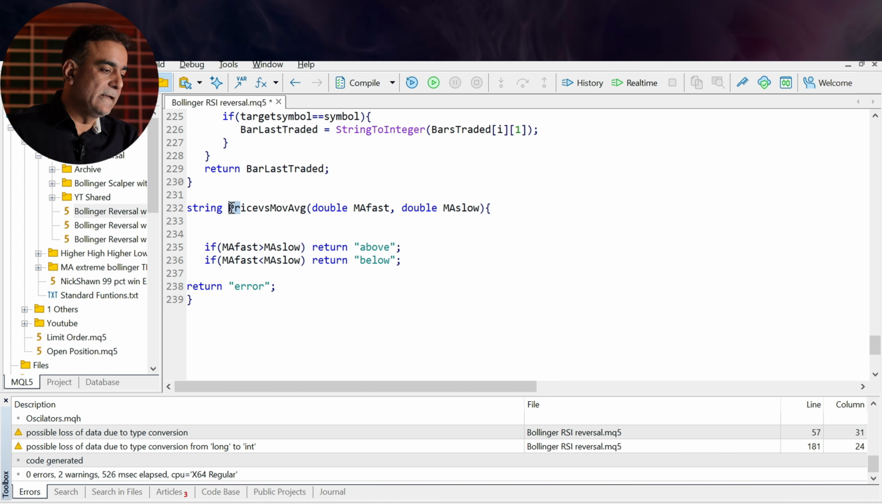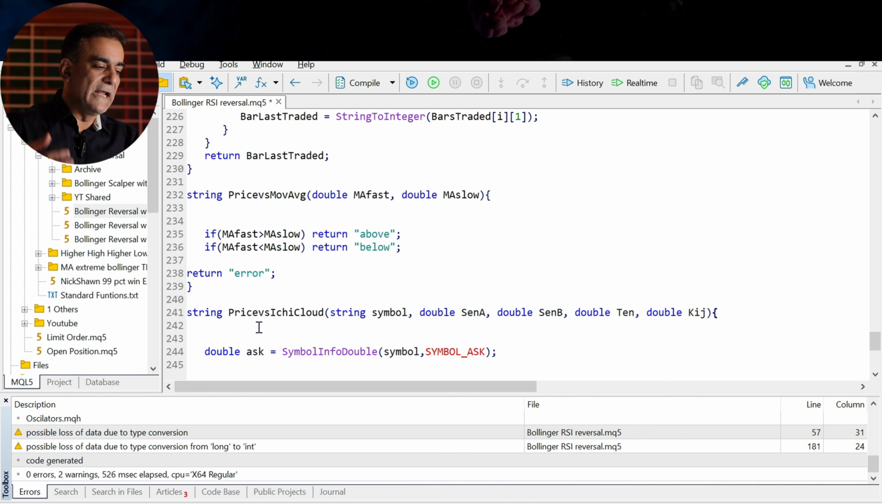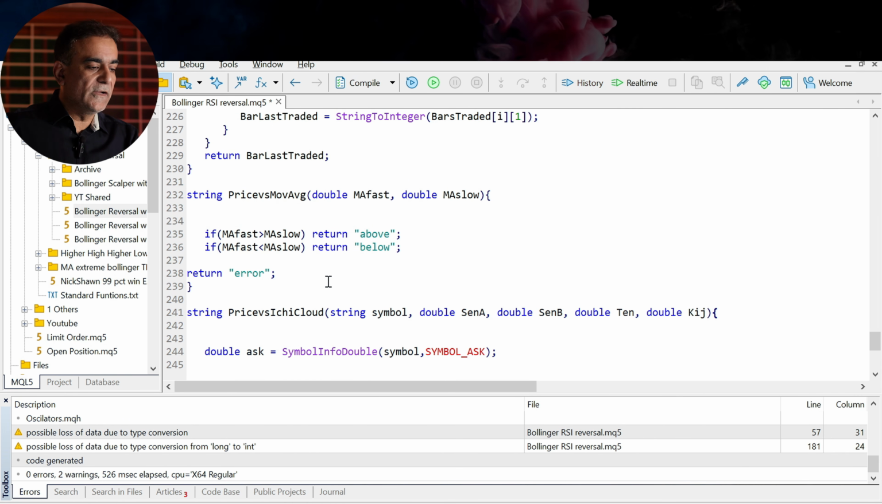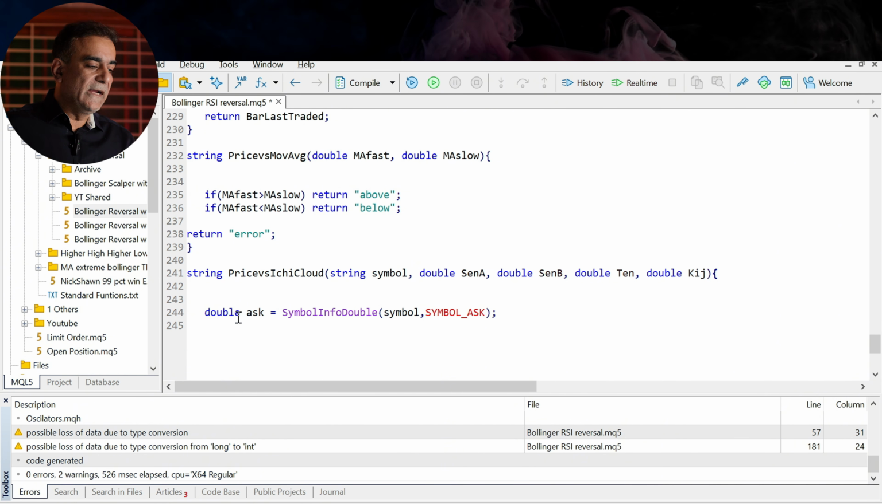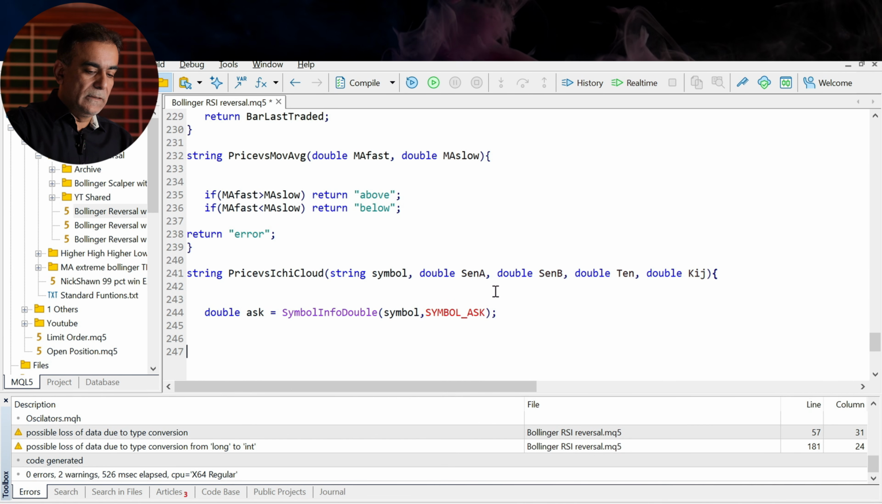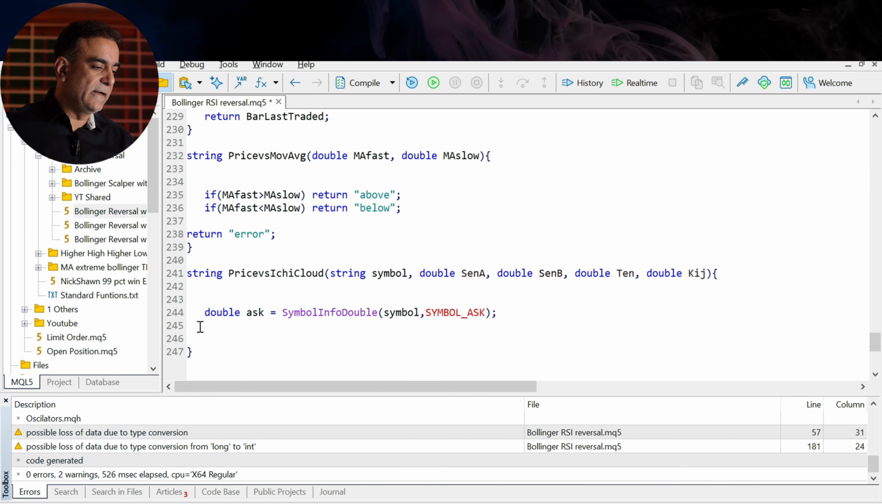And we are creating this function as a string function because we're going to return the value of above or below, which is text. Then we create another string function because we want it to return the value of above or below as a string. And we're going to send to it the value of the symbol, the Senko span A, Senko span B, Tenkan-sen, and Kijun-sen line. And inside, we're going to get the ask value, and I'm going to close the parenthesis because here is the open parenthesis, so we need a closing parenthesis.